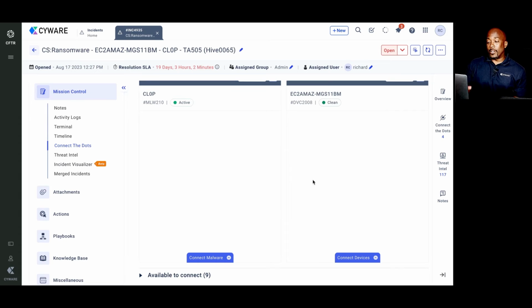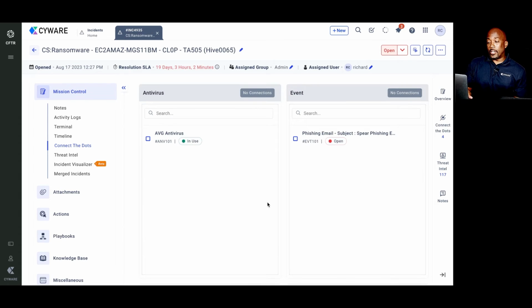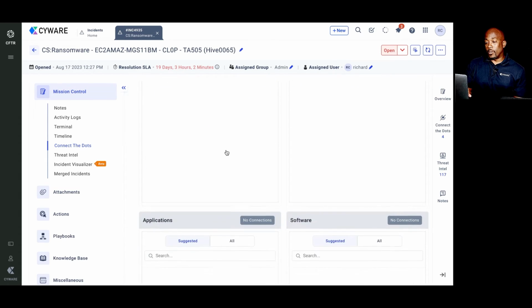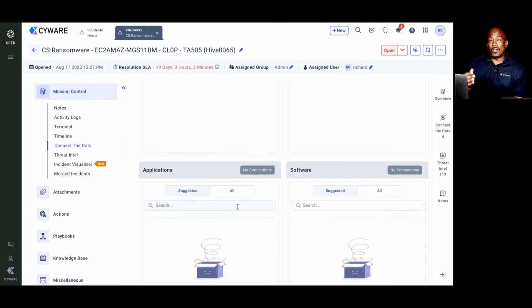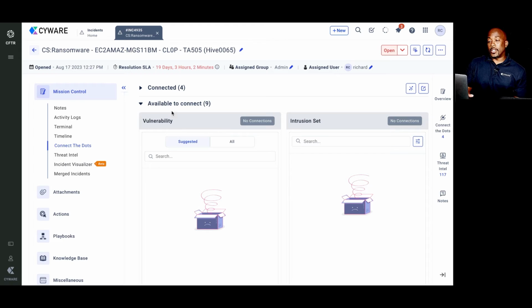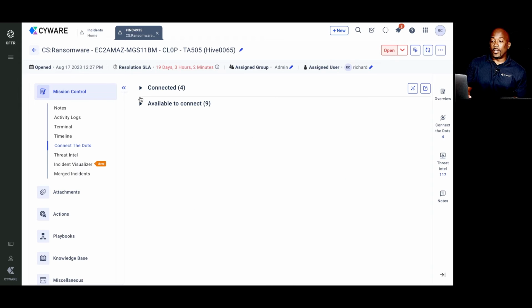You can also manually add things if you choose to. Any things that are available to connect, you can actually go ahead and add in any applications that are relevant, things that maybe weren't called automatically, but you are aware of. You can actually add in through the available to connect area.